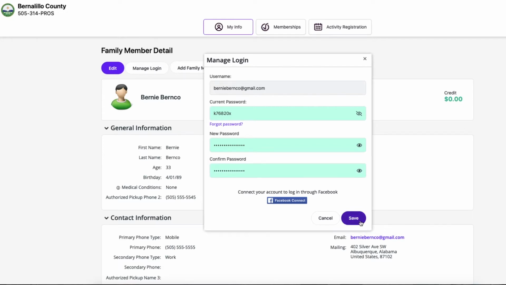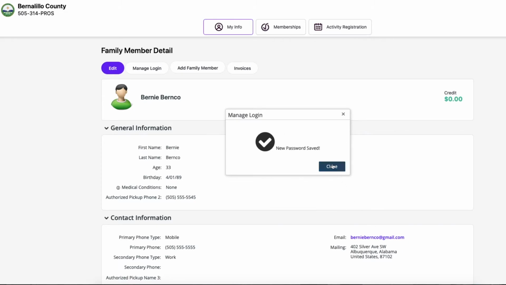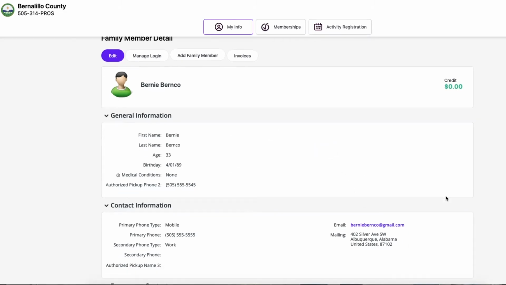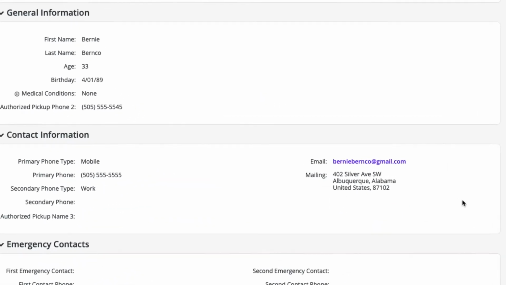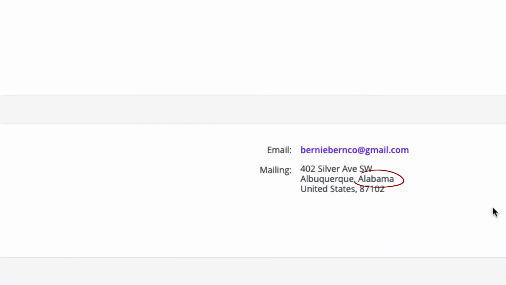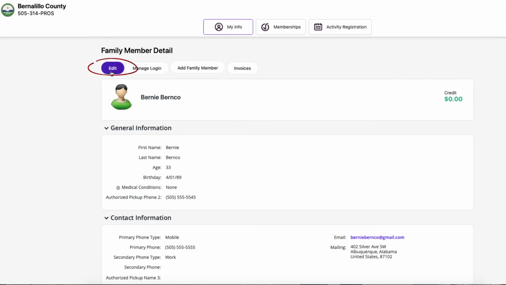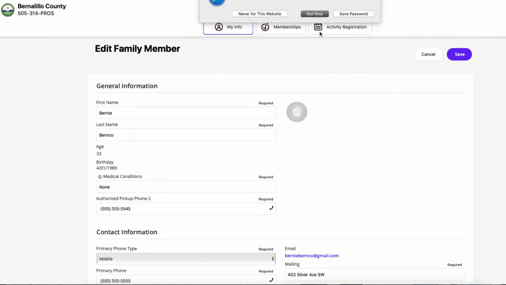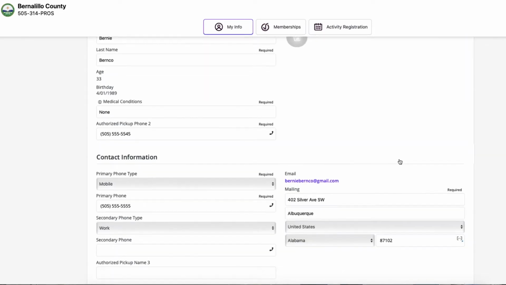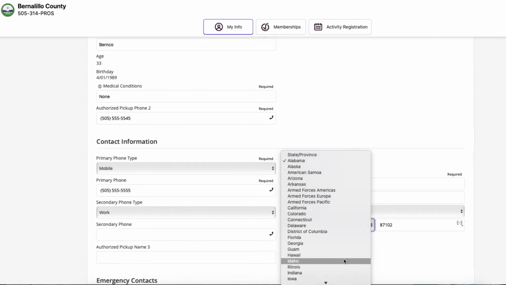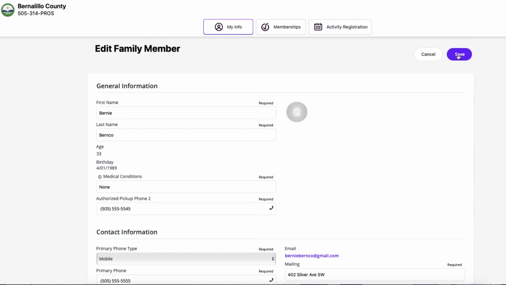Now that your client profile is created and you've chosen your own unique password, let's double check that your information is correct. As you can see from the example, Bernie's address has a mistake. To change or update any of your personal information, click the Edit button. Make your adjustments and assure you click Save after so your new information is recorded and changed. Here you can also add emergency contacts.